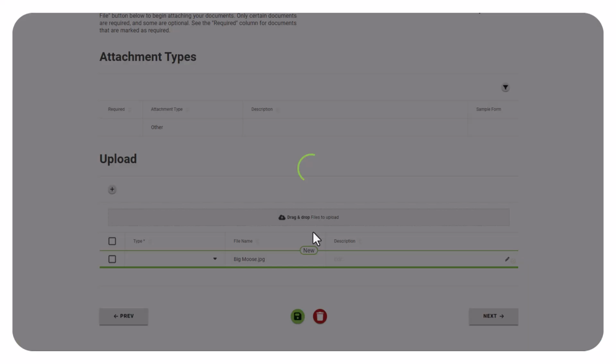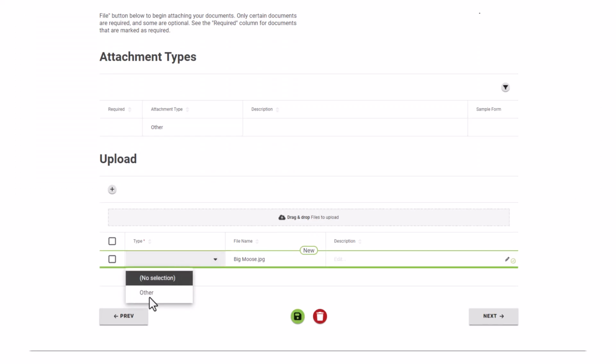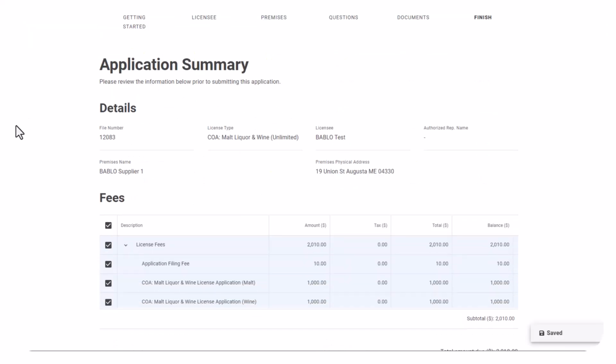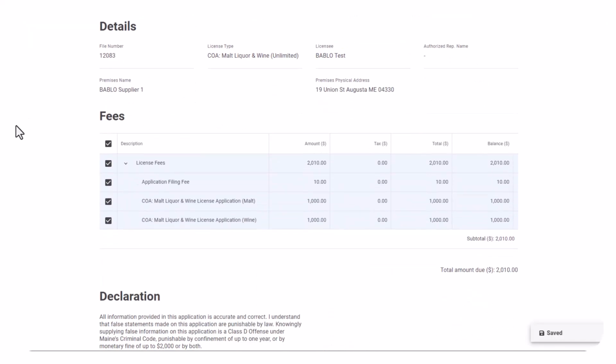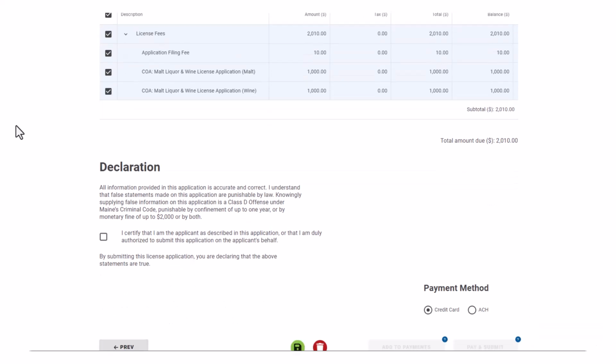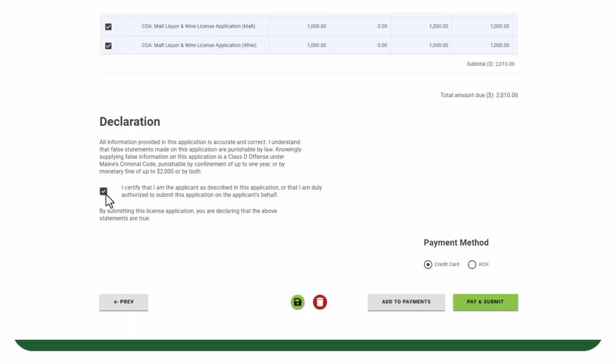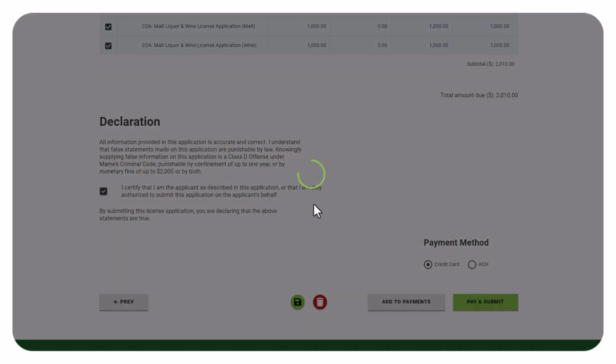On the Documents page, add any required documents and select the document type. The Summary page will show you the amount due on your application. Check the declaration, then pay and submit to proceed to the payment page.